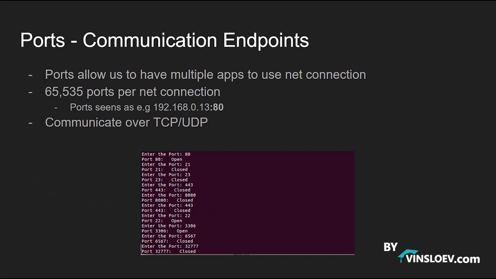So, in the last lecture we discussed TCP and UDP, which are two communication protocols. And we'll start this off by discussing ports, because ports, when talking about communication, and especially network communication, are an essential topic. Ports allow multiple apps to use a network connection, meaning that we can have several apps running on our device that are communicating over the network, because they rely on these different ports.